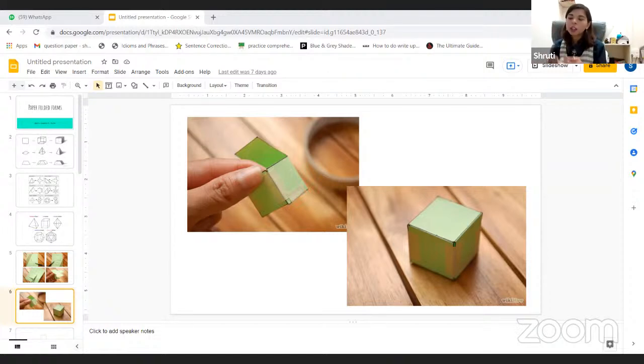You can take Fevicol, you can take scissors, a cutter, and even to make circles, you can take a compass, but that is pretty much it when it comes to stationery. You shouldn't be taking any material which is not allowed because that will lead to you getting disqualified right away.